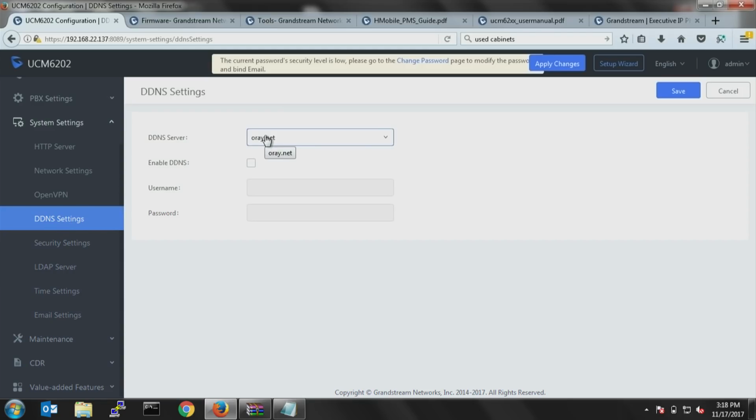DDNS, in case you have the UCM but you don't have a public IP address, you can create a DDNS that you can use to access it remotely, or you can use it to allow remote extensions to register to the UCM. So these are the domain names that we support. Some of them are free, some of them you have to pay a certain amount of money.